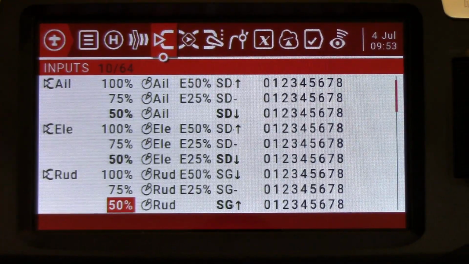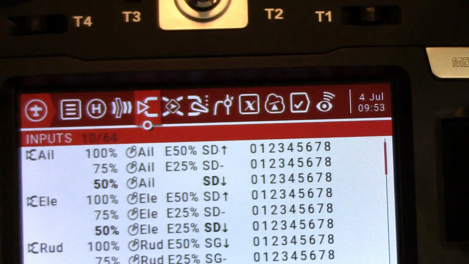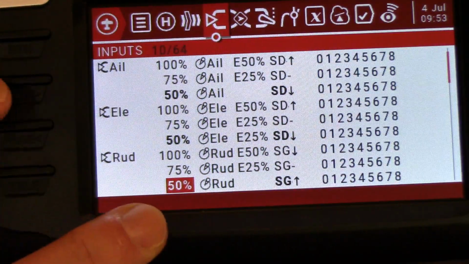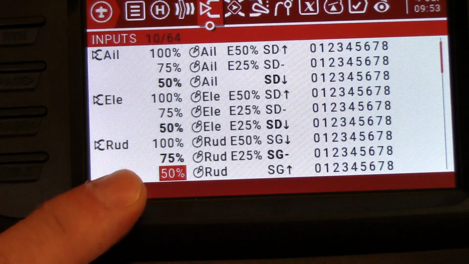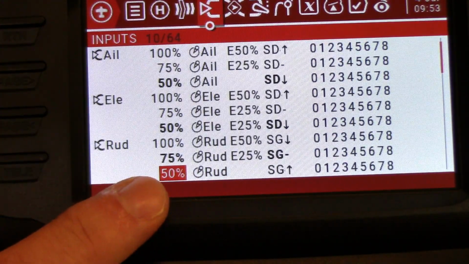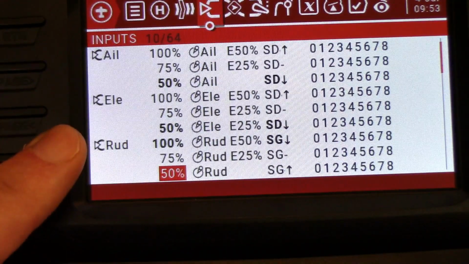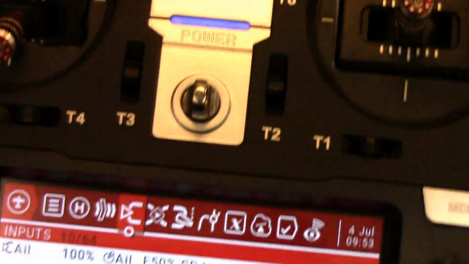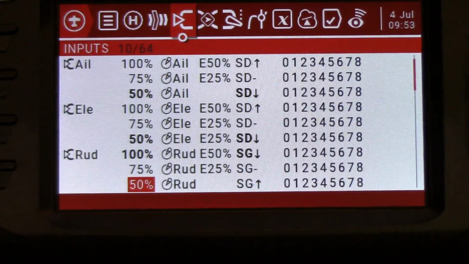And rudder, same thing, although it's on the SG toggle at the top here. So the SG toggle in the back position is selecting our lowest dual rate for rudder, 50% output. Mid position 75% output with positive 25% exponential and 100% output with the switch forward and 50% exponential.